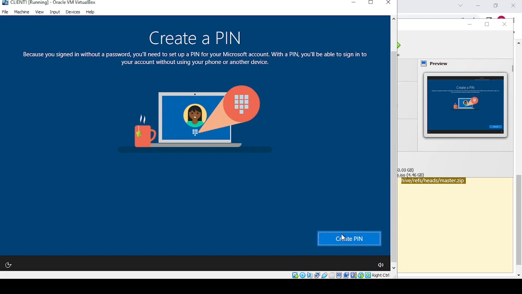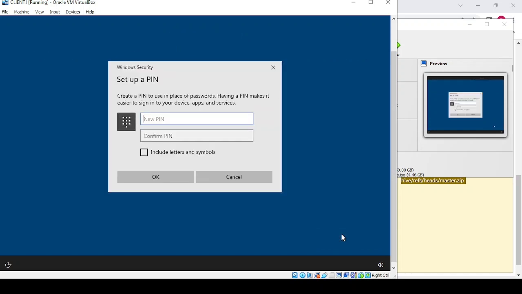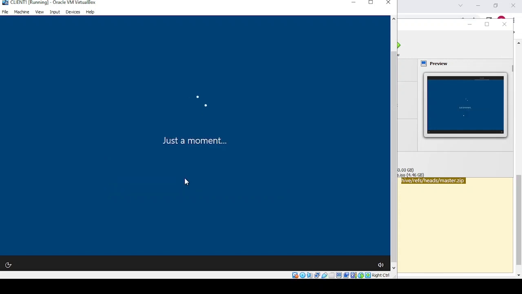Now you need to create a pin, so just click create pin and then make your pin. And you won't really need it for this lab, so just make it something simple and then click OK.